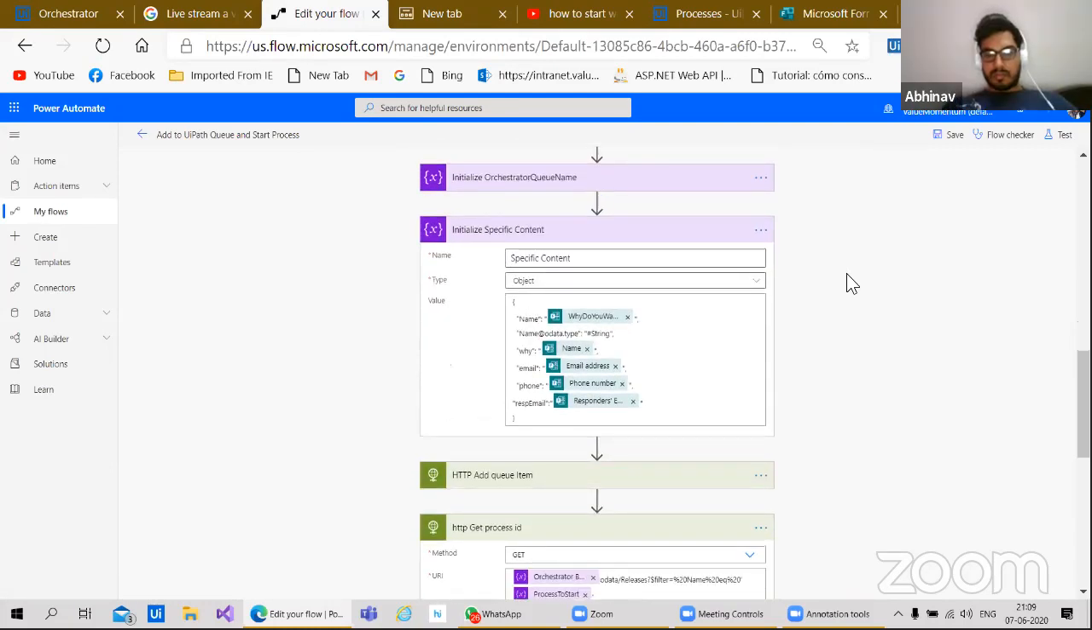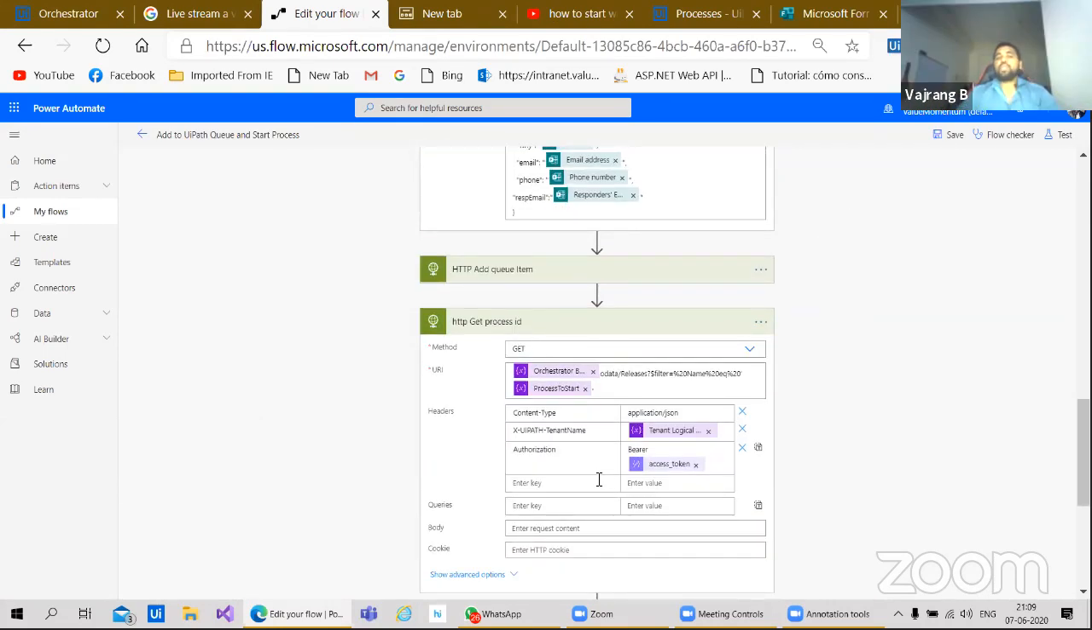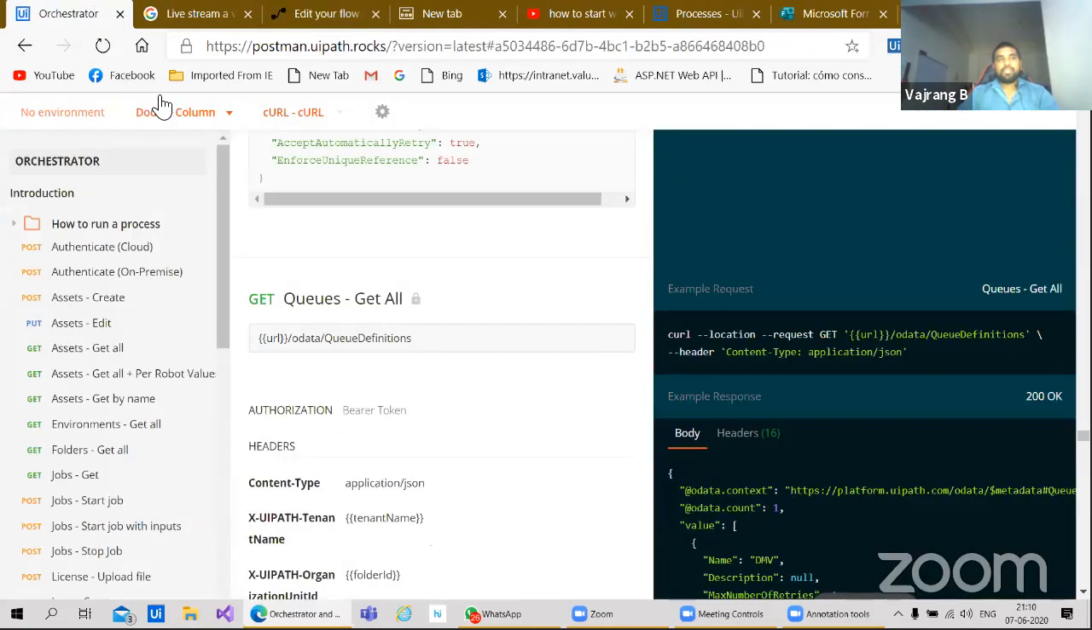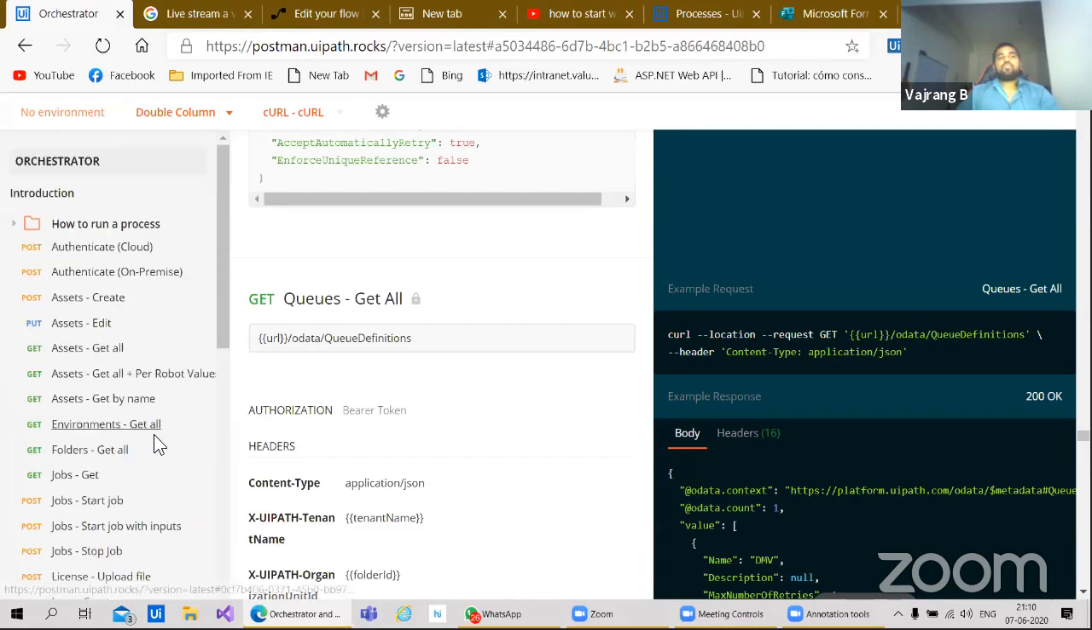Which is a static value that I need to manually give. But here, get the process ID, which is going to be HTTP call. And this value is a URL that is provided by UiPath again. If you see in the orchestrator, this particular postman.uipath rocks, they have given a complete list of things that you can do with an API call.